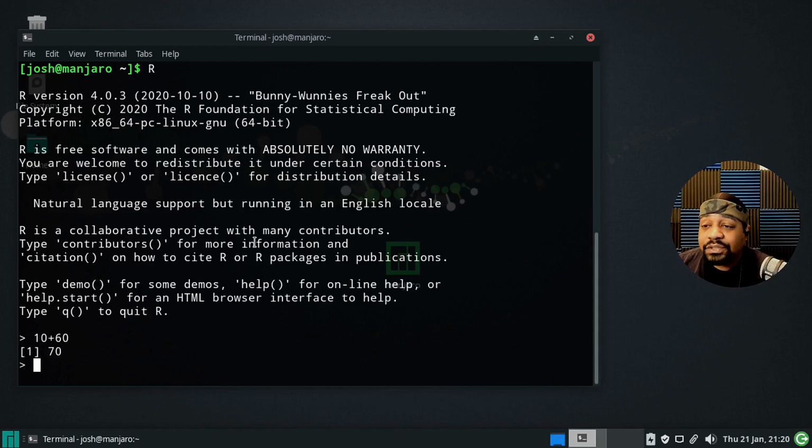But I just wanted to show you that's one of the things that you can actually do. You can type out math within the interactive shell, and it'll provide the answer for you. So that's super cool to see.